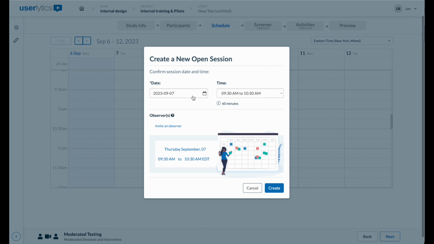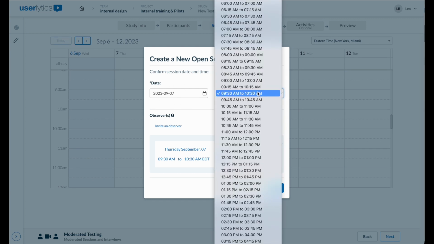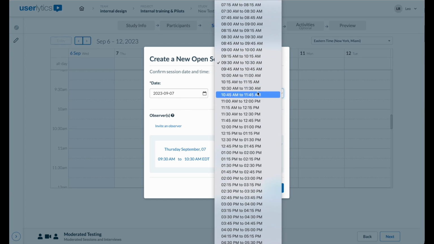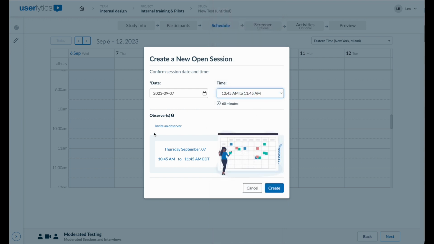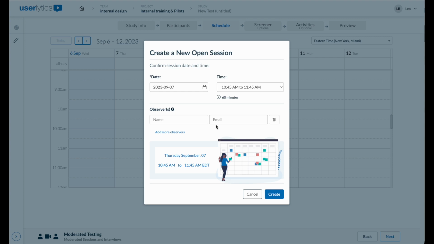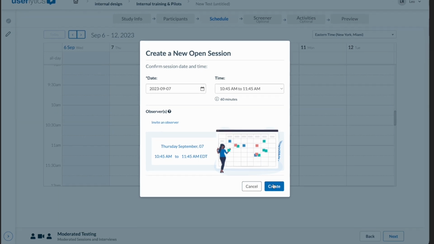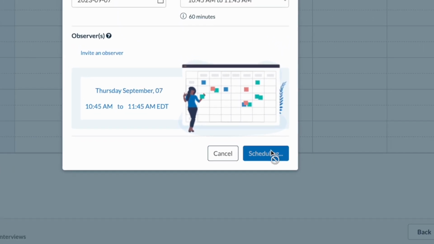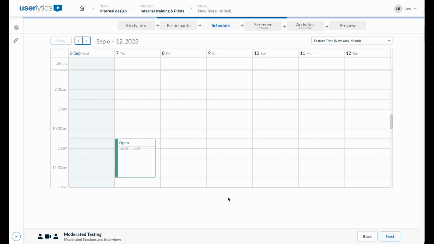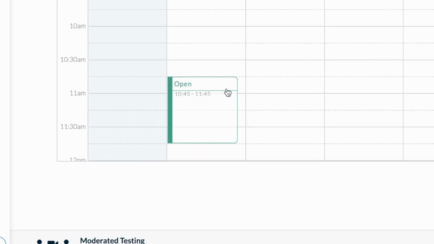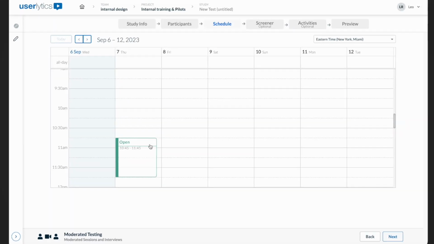Once you select a time slot, a dialog box will appear with various session details. Choose the date and time of your session and list any hidden observers you would like to invite. Once you have finished entering the details for your moderated session, select the button that says Create. After clicking Create, a new block will appear on your calendar indicating the open moderated session you have scheduled.